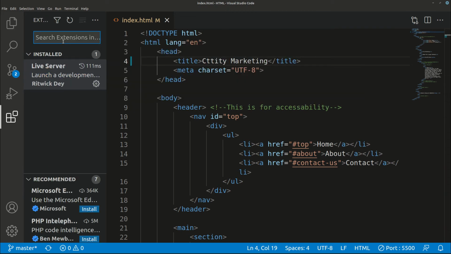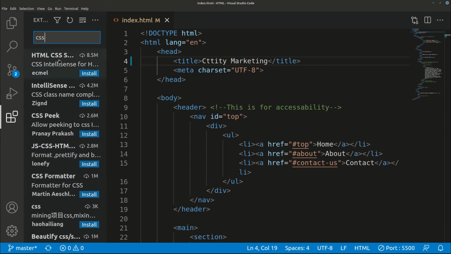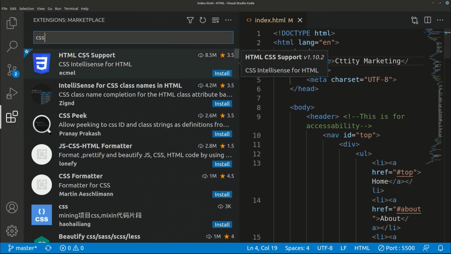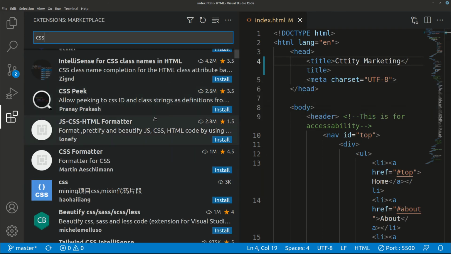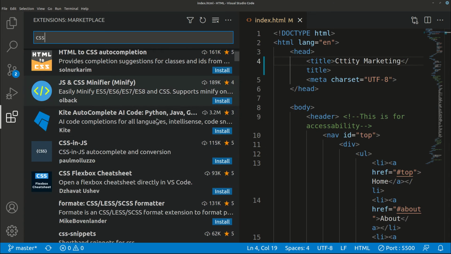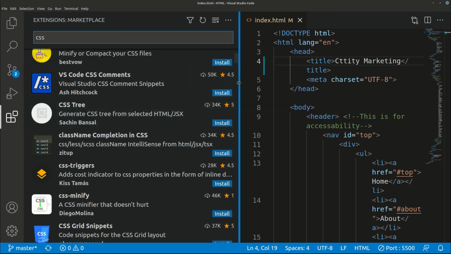You can search for anything here. So if you type in CSS, we will probably get a ridiculous amount of results. You can see, let's make that a little bit wider, CSS support, it's got 8.5 million installs, 4.2 million. So you can see a lot of people use this. It's an incredibly powerful bit of software with some incredible extensions in there, which can do all sorts of things for your code.